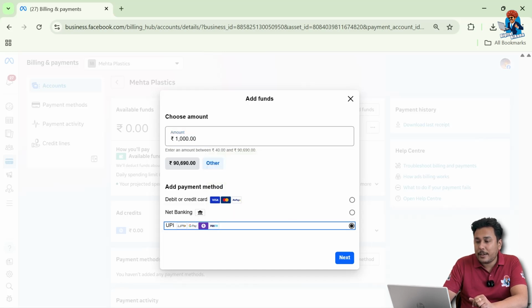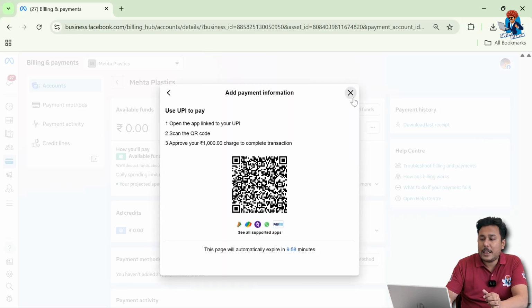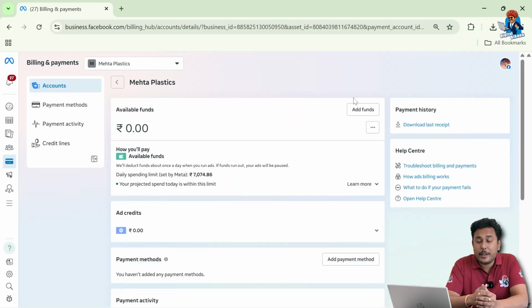Then I have entered this and selected the payment method, and I will click on next, and it would automatically give me the QR code. If I have selected net banking, then it would ask for the login credentials, and if we have selected debit card or credit card, then it will ask for the required details like card number, card holder name, and expiry date and all.